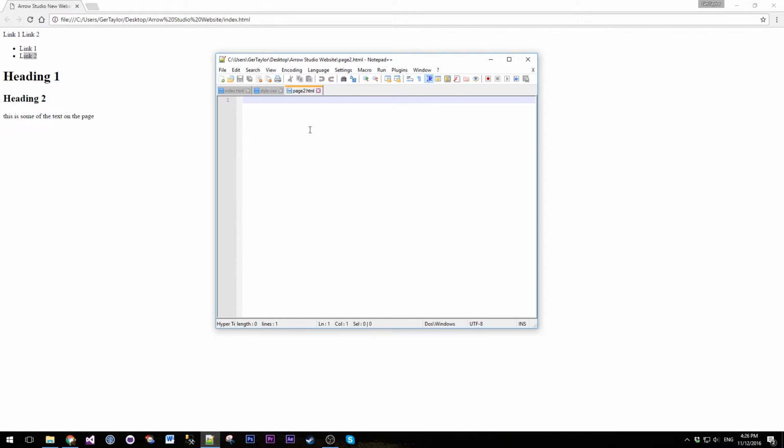So let's save that. Inside here what we want to do is add our doc type, and up here we want to put that. Then we want to create our HTML tags.